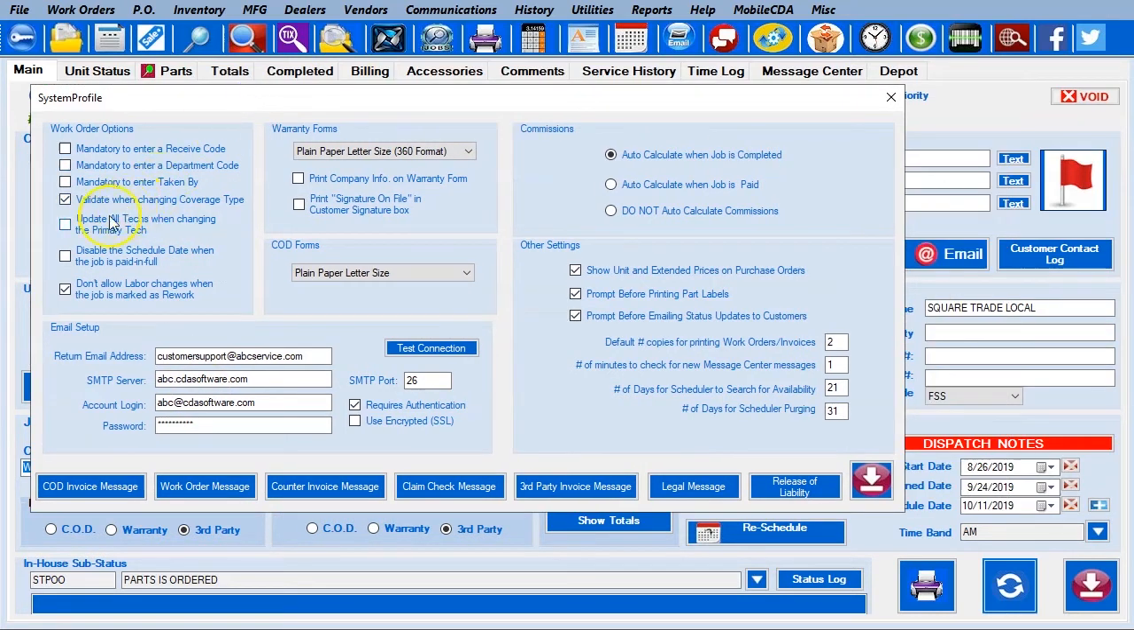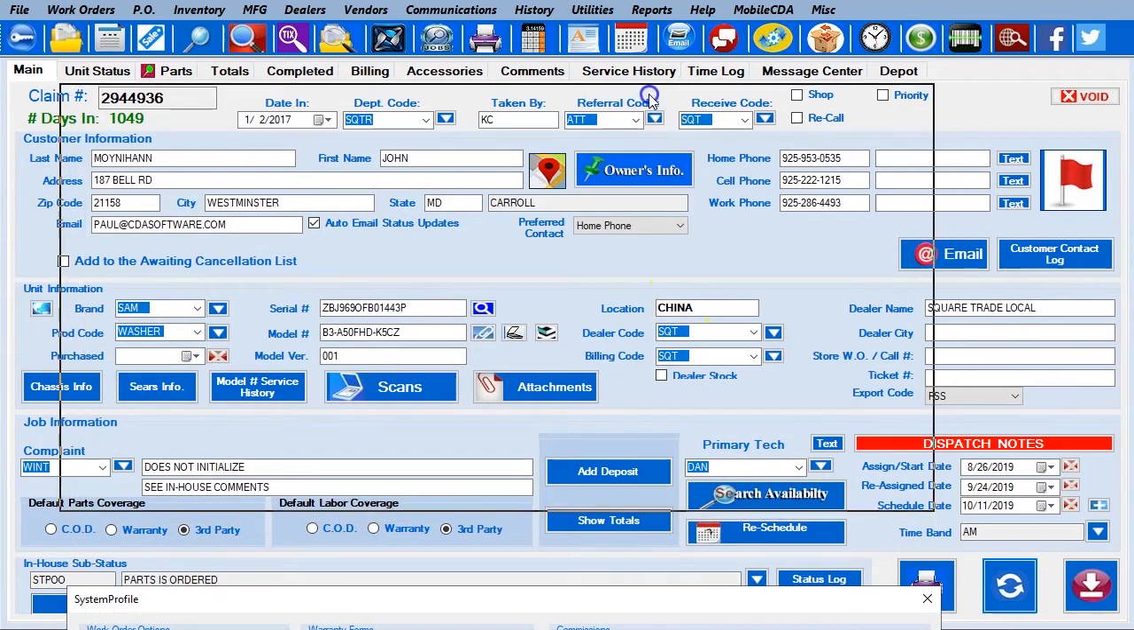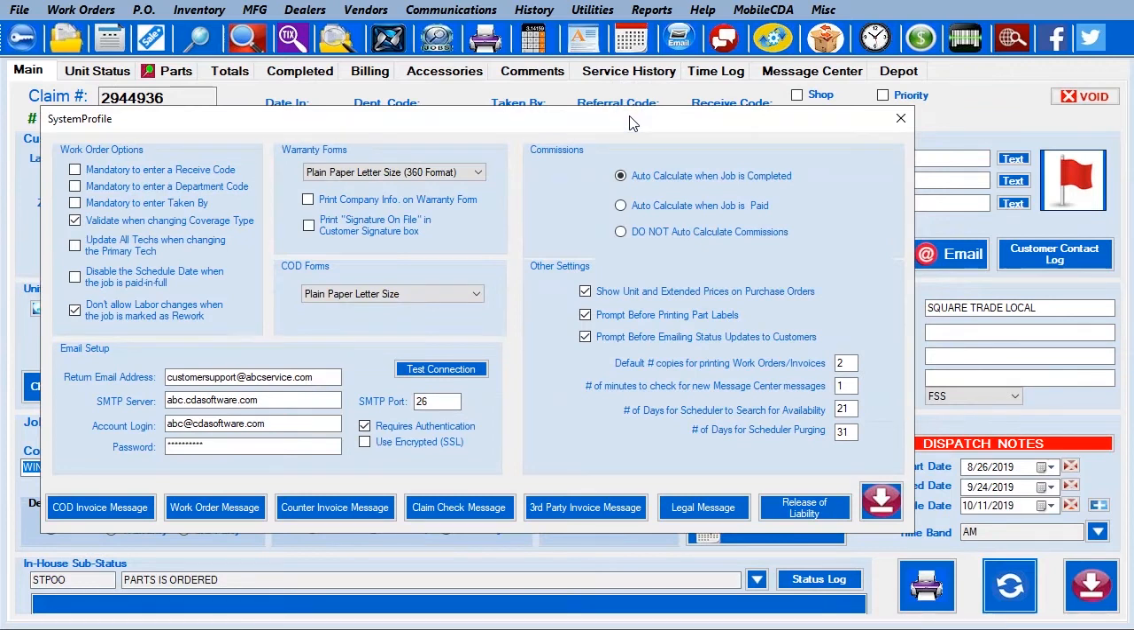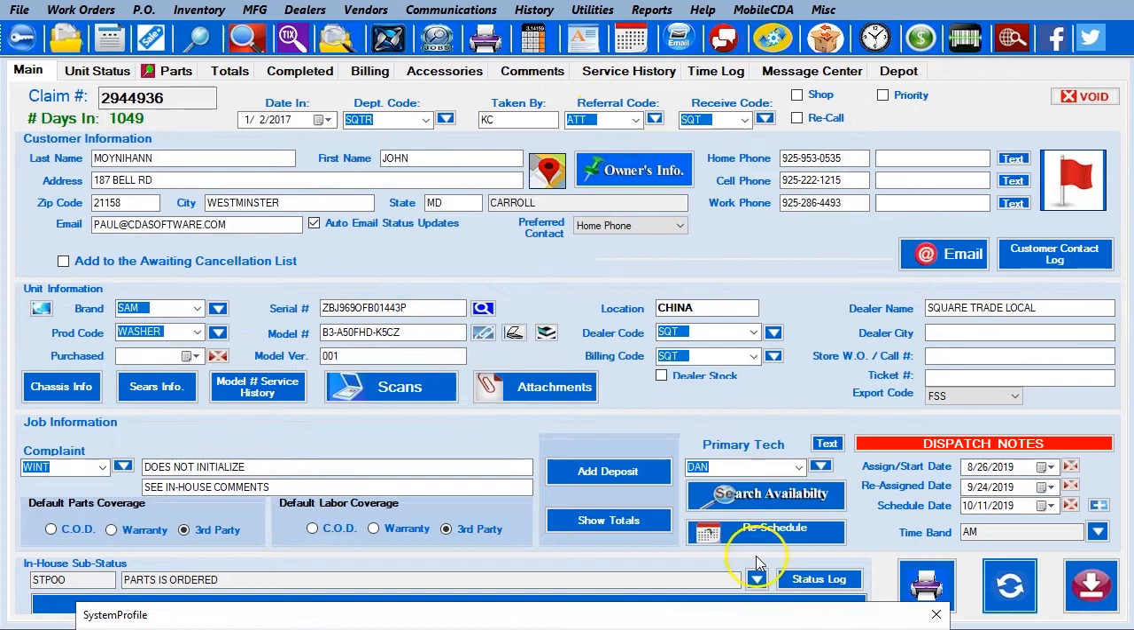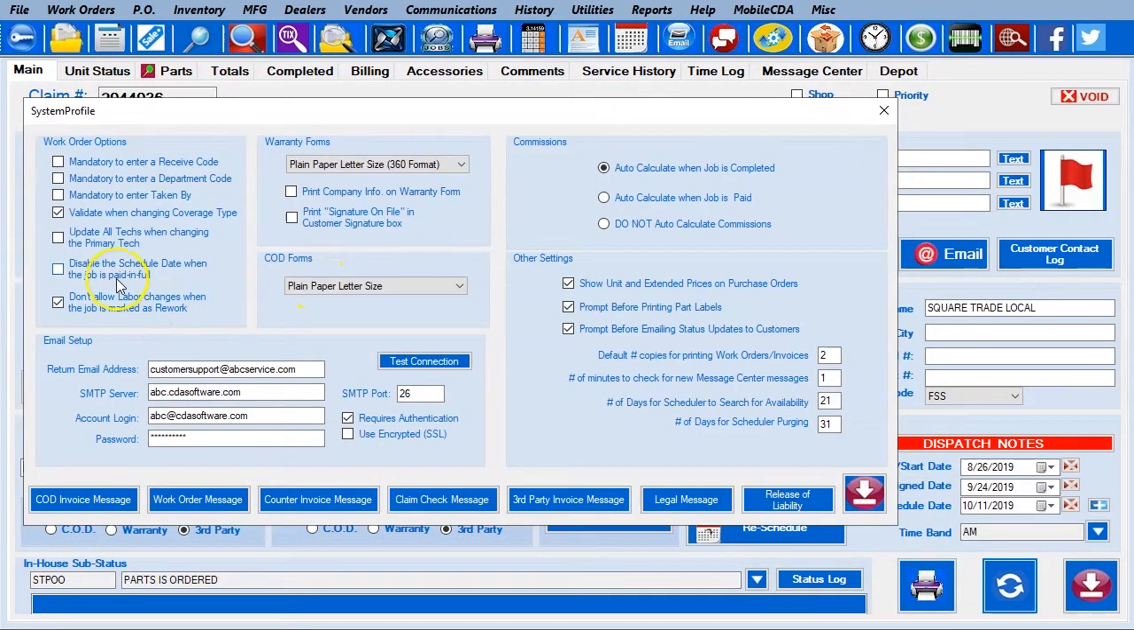And then you'll notice there's one that says update all text when changing the primary tech. What happens is, I'm just going to move this out of the way, when you change the primary tech over here, any reports that had another technician assigned to it will be overwritten by the primary tech. And so that has to do with reports. It's going to be right here.